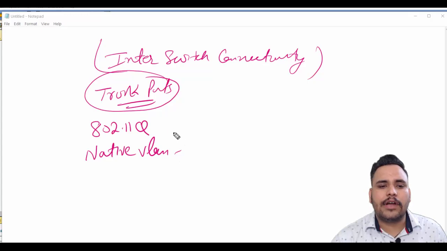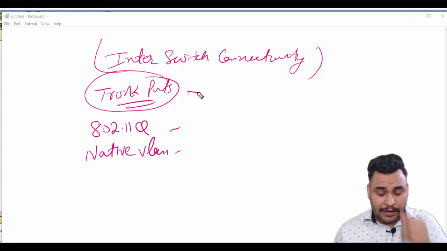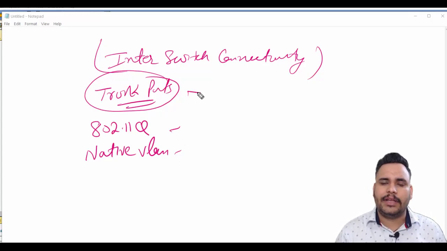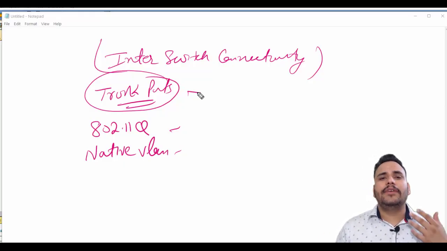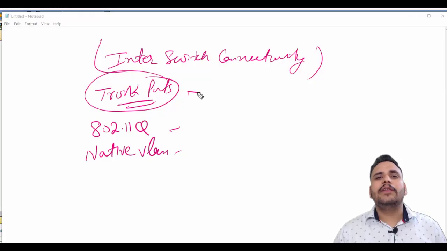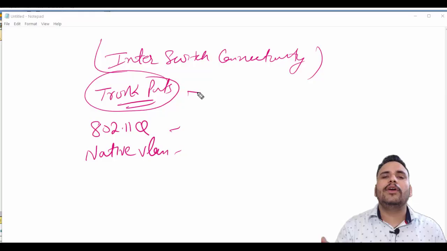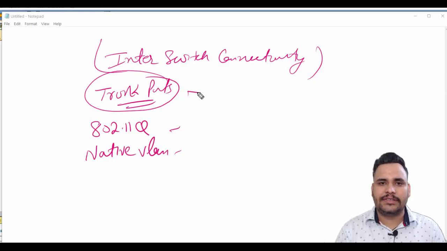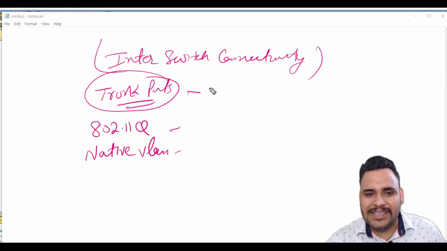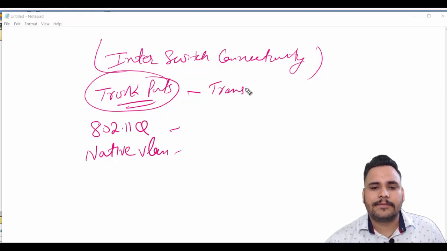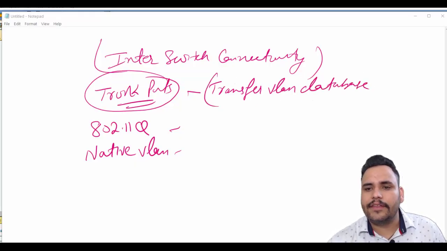In our last topic we learned that VLAN is used to break the broadcast domain. If we have the same network IDs and PCs are connected with each other through a switch, then we can break the broadcast domain and make a logical grouping of the PCs connected to the switch. And trunk ports are used to transfer the VLAN database from one switch to another switch.